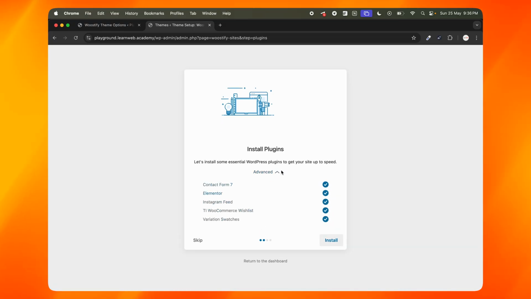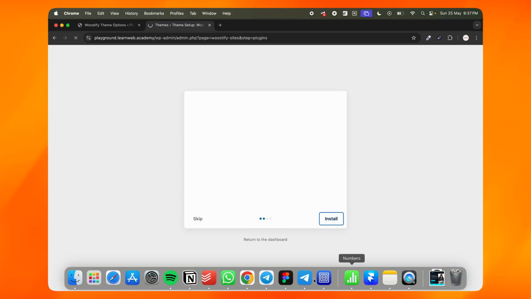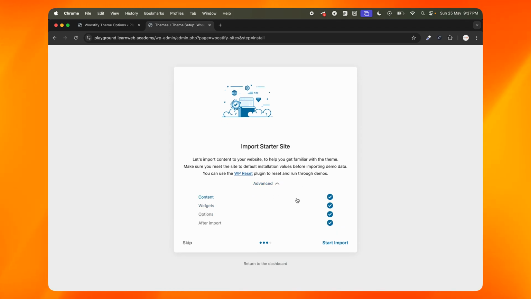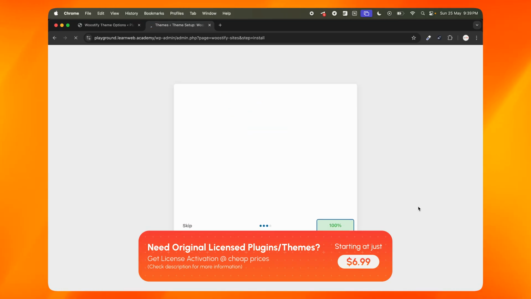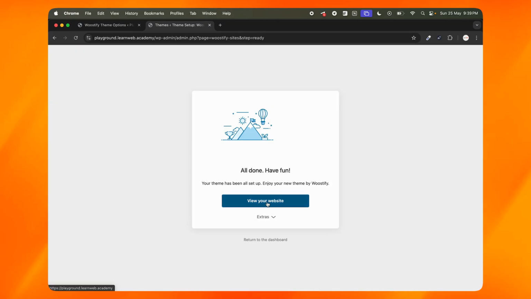Now it has some set of plugins that is required to run with this theme. So we'll just click on Install Now so that it will automatically install all these plugins. Now that it is done, we can go to the next step, which is importing the template. We'll click on start import. Now everything is imported, so you can now view your website.